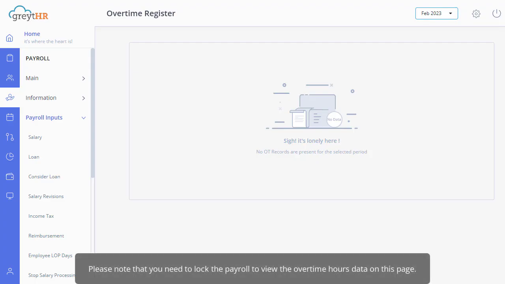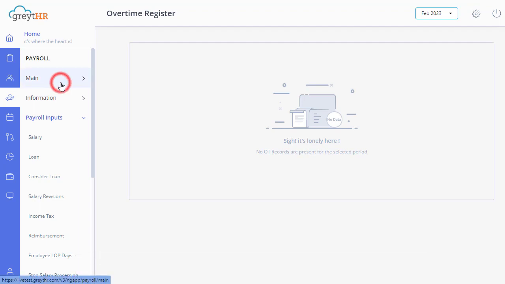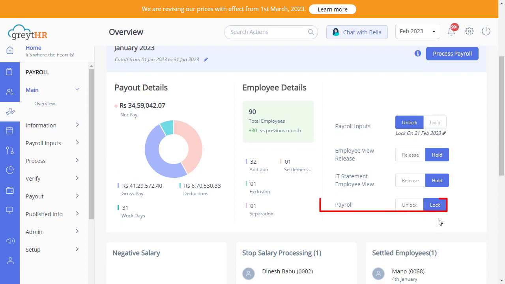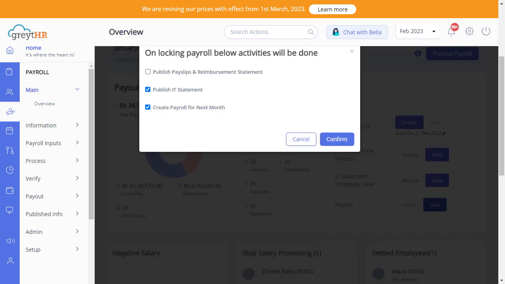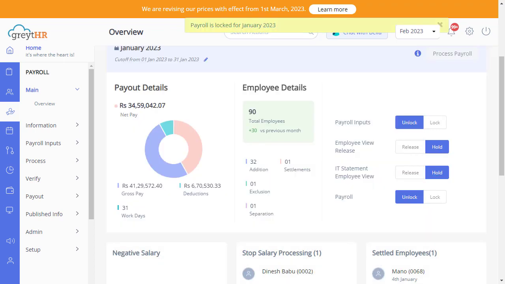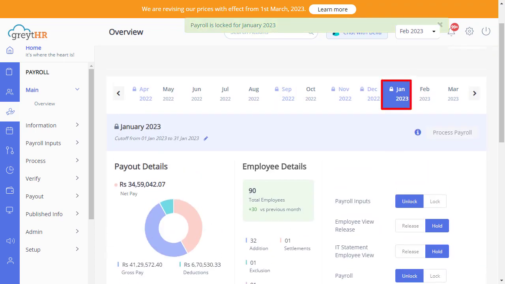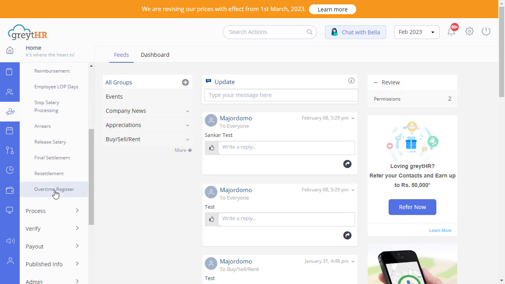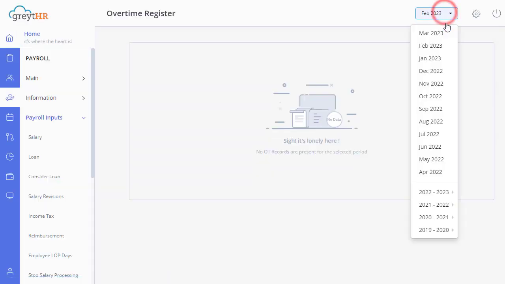Please note that you need to log the payroll to view the overtime hours data on this page. So let's navigate to the payroll overview page and log the payroll by clicking here. Click confirm. Let's come back to the overtime register page and select the payroll months to view the details.